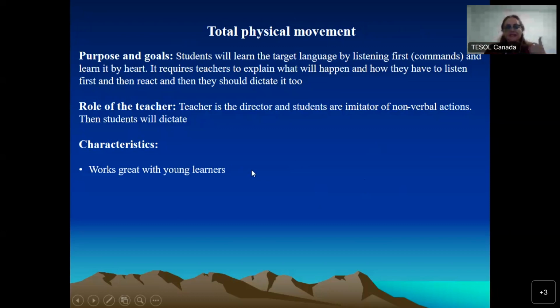So basically, the teacher is the director and the students are imitators. They follow it. And it's non-verbal action because their response is physical. So it works great with young learners.